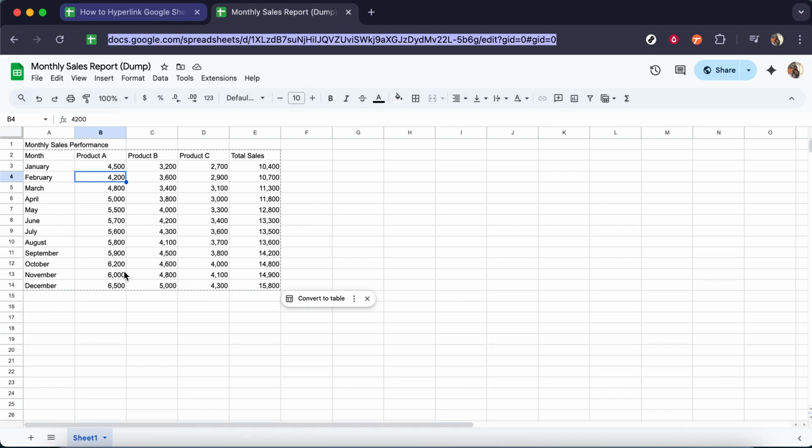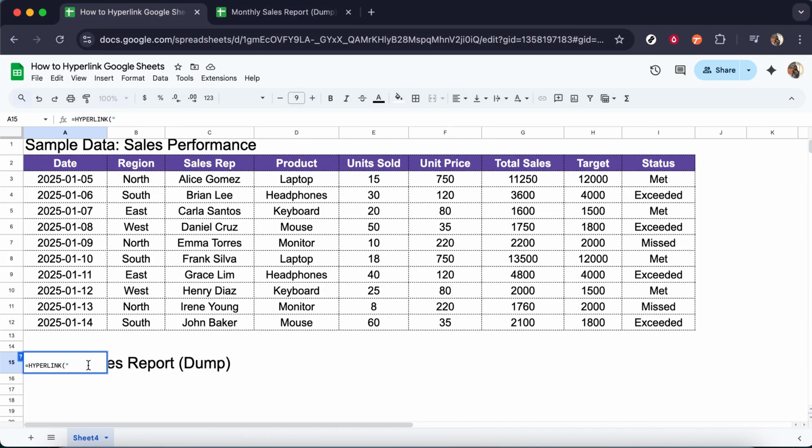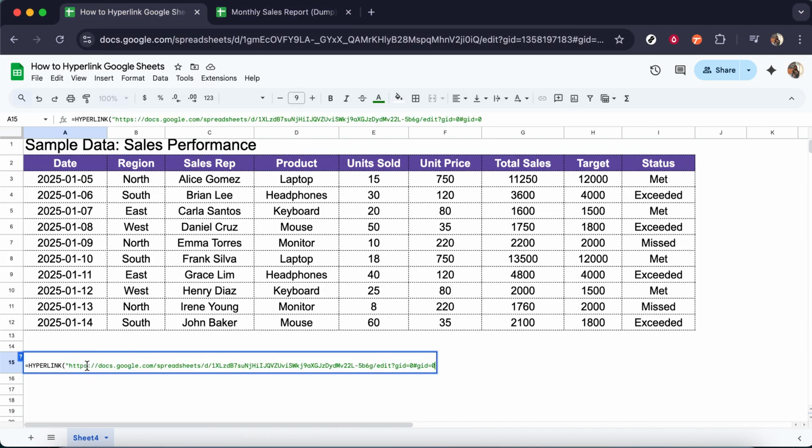For instance, https://www.google.com. Next, link label is where you customize the text that you want displayed in your cell, such as Go to Google. This text will show up as the clickable link. After typing in your formula, just press Enter, and your hyperlink will be created right there in your sheet.